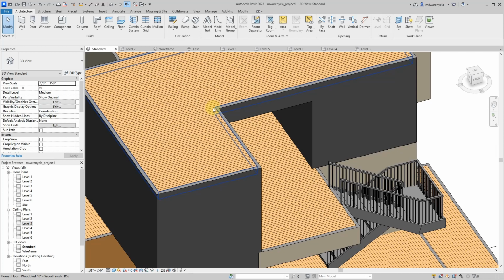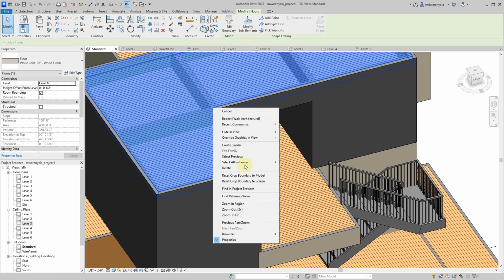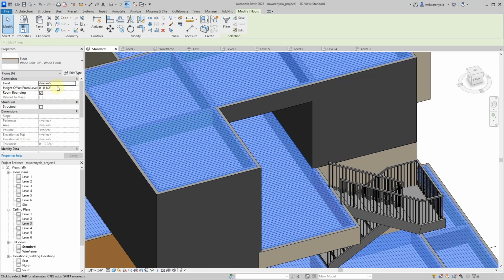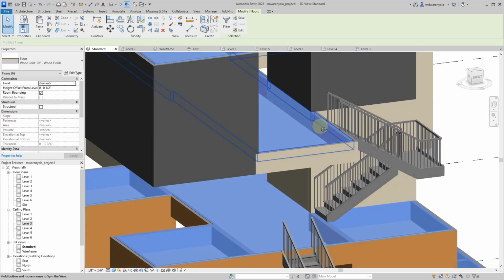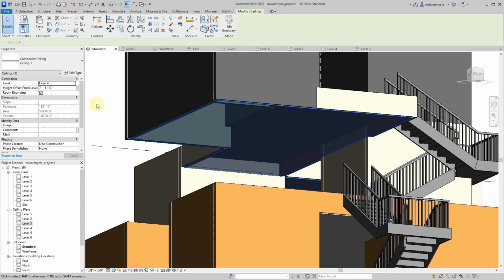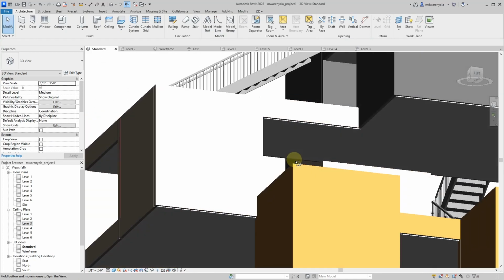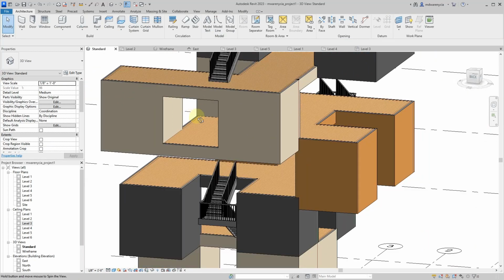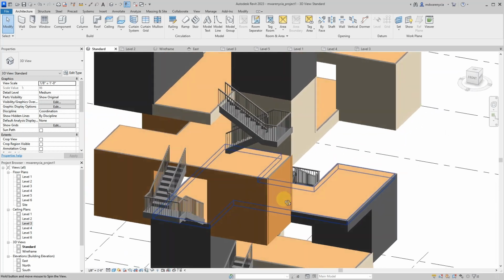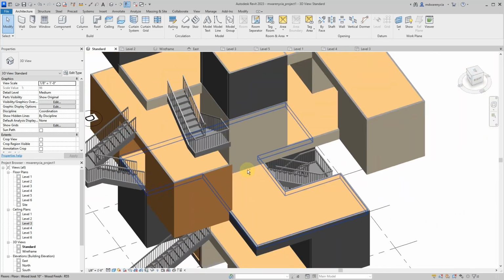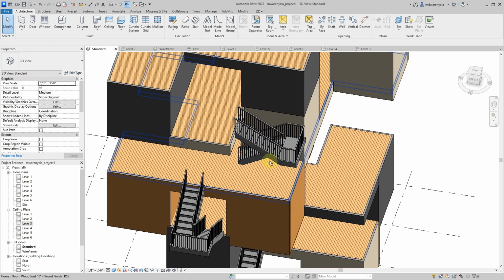Something I ended up doing later that saved me a bit of time was just taking this, doing select all instances, and doing the height offset for all the floors, and then similarly doing the same thing for these ceilings so that I could get them all set without having to super tediously grab everything.